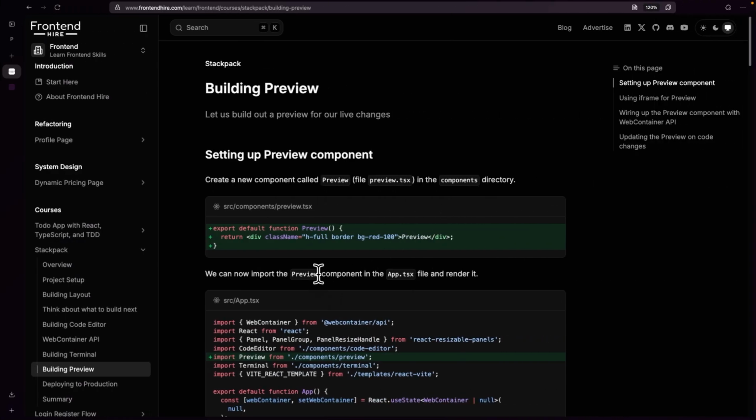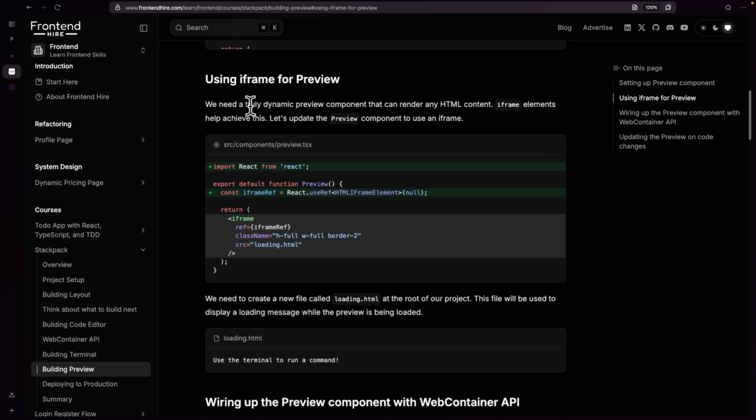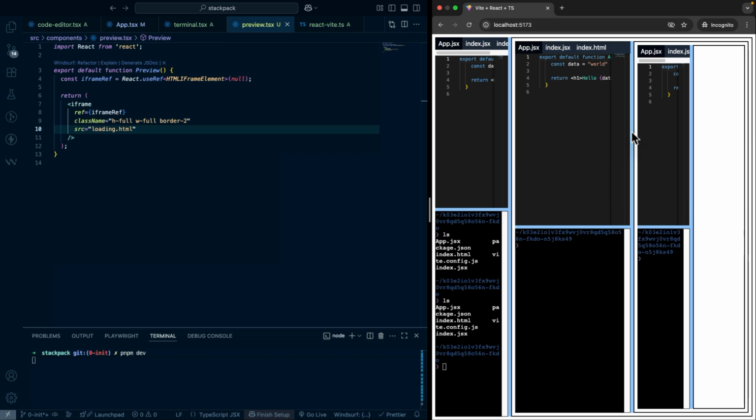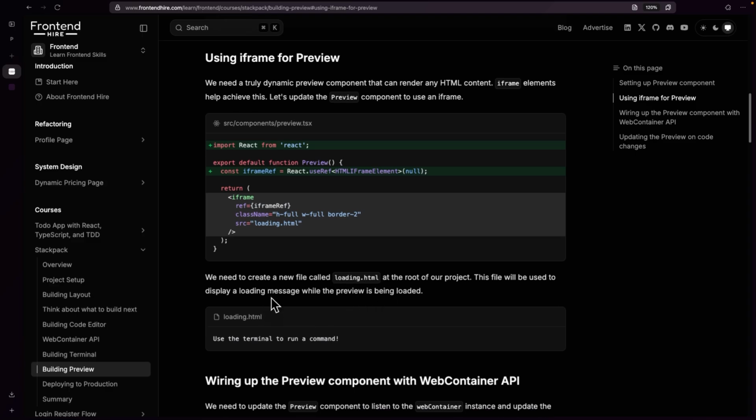Now, the way these previews work is nothing but through an iframe. This is because we don't want to impact our current website, and it's not safe to do so too. We want to put whatever output comes from web containers into this iframe, and that's what iframes help us do. So in our preview, I'm creating an iframe ref, creating an iframe element. It takes a ref, nothing has changed, height full, w full, border 2. You are noticing a small bug right away. Don't worry about it. It is because the preview is struggling to find this loading.html file. We will be creating that soon. In fact, yeah, that's the next step.